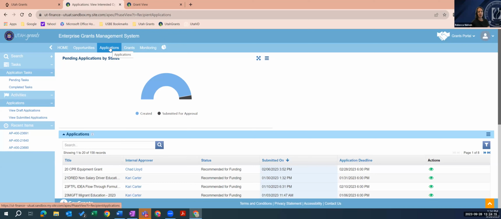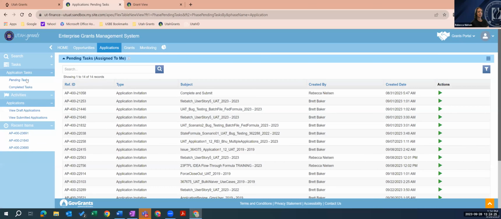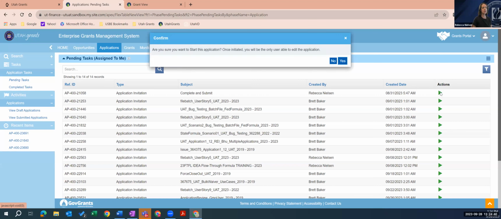And if it's the first time that the application has come out, you're going to see it under pending tasks. So pending tasks will show anything that has not been picked up and owned. Every application can only have one owner. So for example, this top application here, if I click on the green arrow, that's a little different than the green eye. The green arrow is an action.